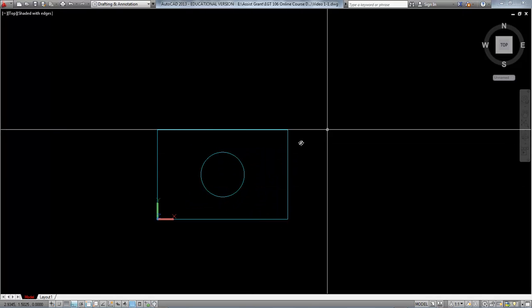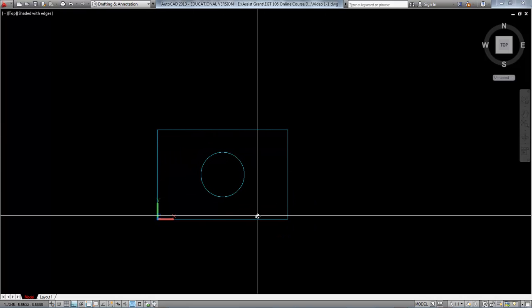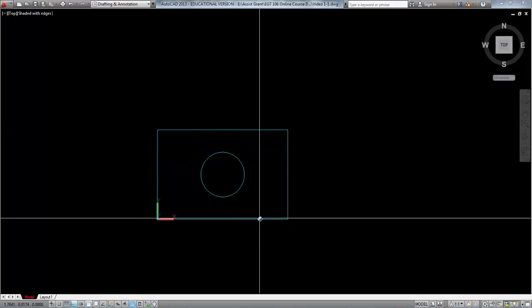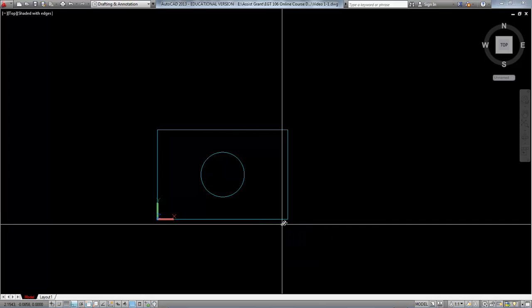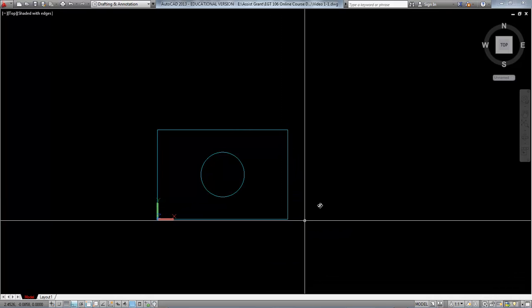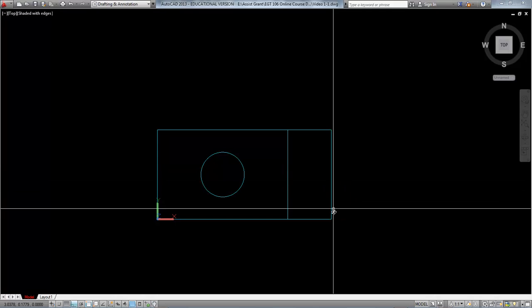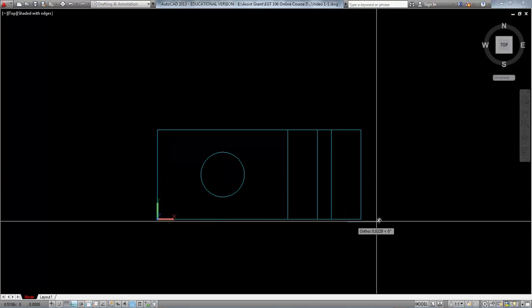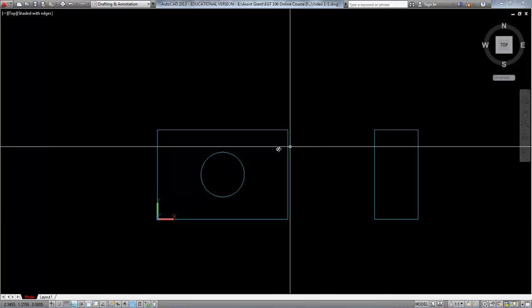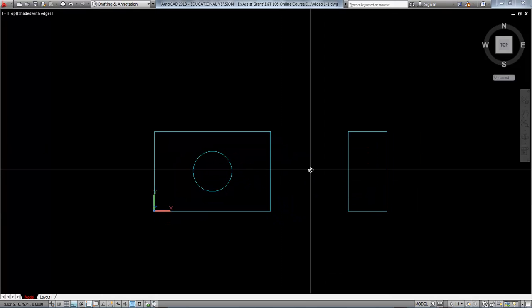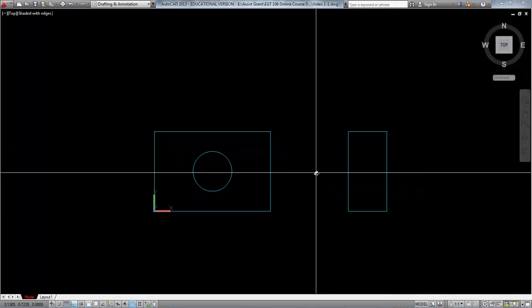And then I'm going to come over here. This is going to be my front view, which you're going to learn about a little bit later once you get a little farther into the course. But I'm also going to create my right side view. Okay, so those give me the two views that we need for this part.